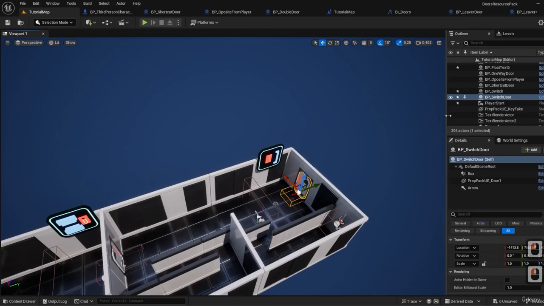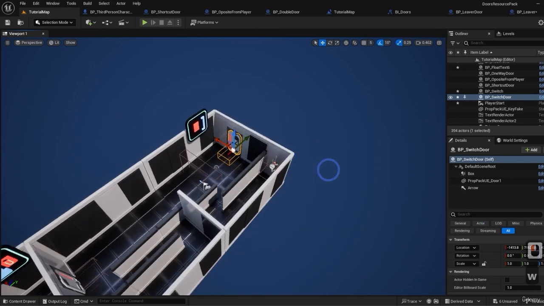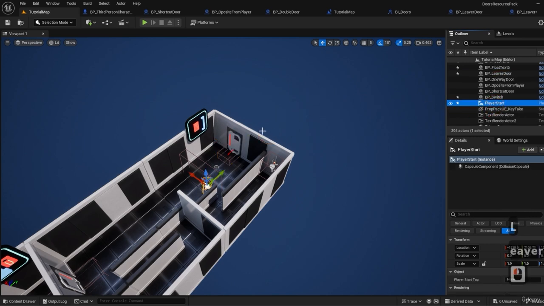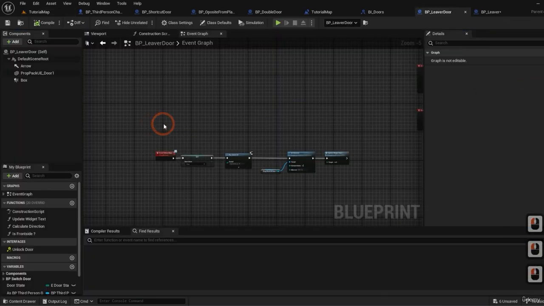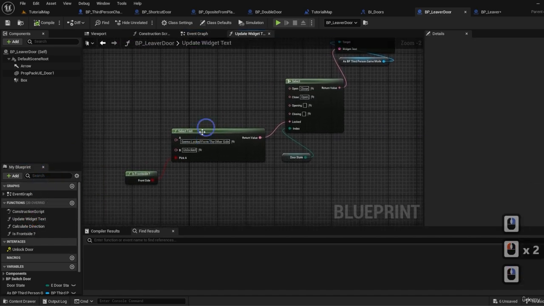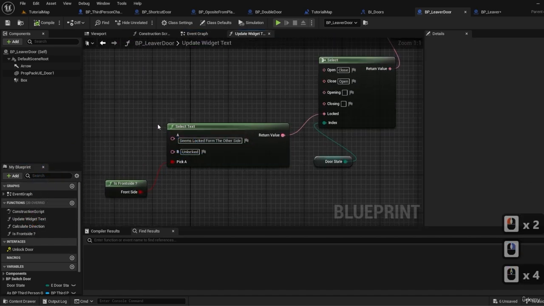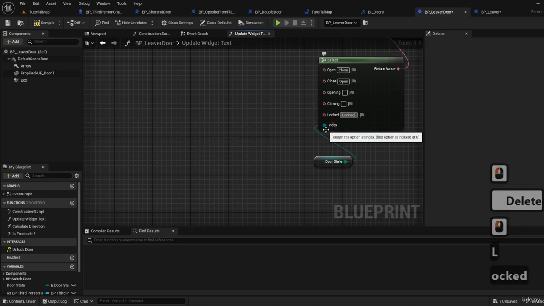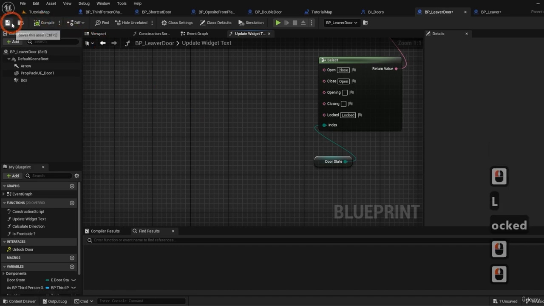Previously we finished with our lever door basically. I think we called it lever in the end. Yeah, lever door. It didn't update here because it doesn't auto-update the names, so we can update it. Also, one thing that I noticed is that in the update widget text, it shouldn't say seems unlocked. I'm gonna delete this. I'm just gonna say locked. And that would be it.